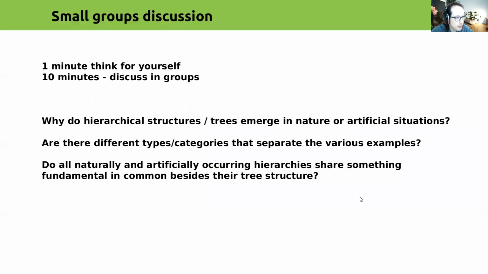So just some food for thought, and I'm not going to answer it because I don't know the answer, but something interesting to consider is, why do hierarchical structures emerge in nature or in artificial situations? And are there different types or categories that separate the various examples? Are there general classes? And do all naturally and artificially occurring hierarchies share something fundamental in common besides their tree structure? So yeah, just some food for thought.